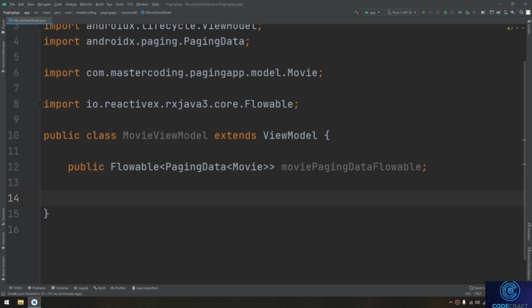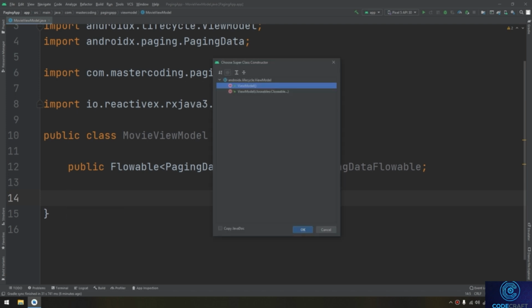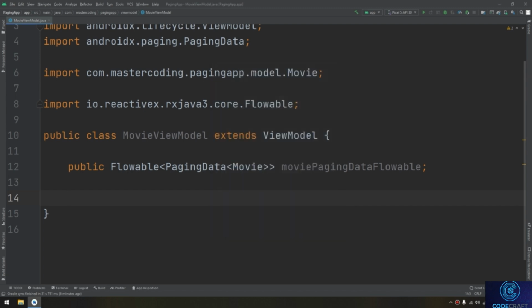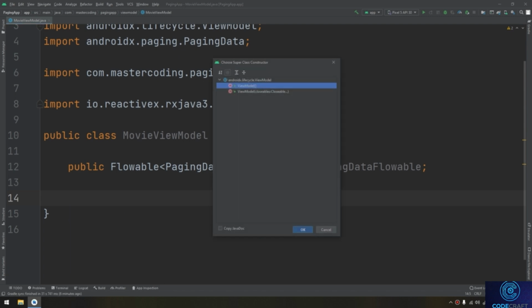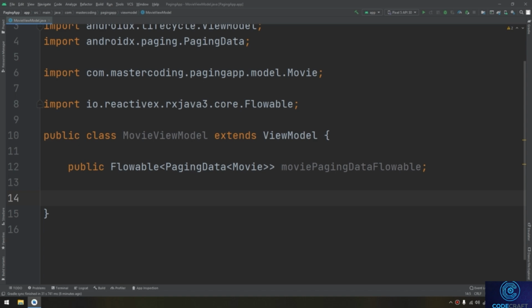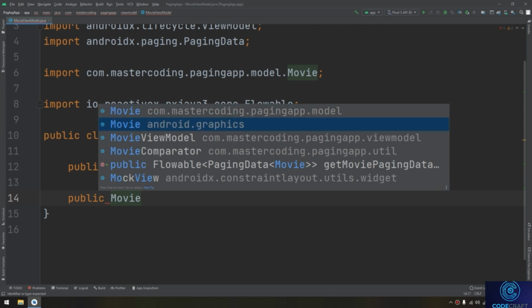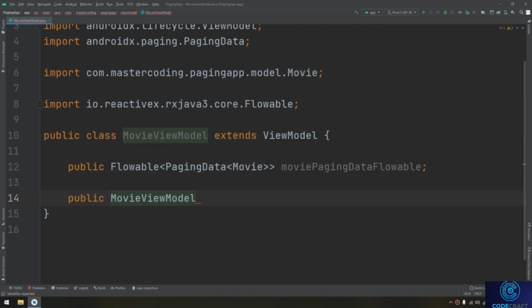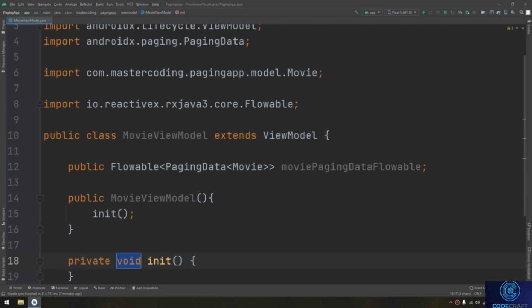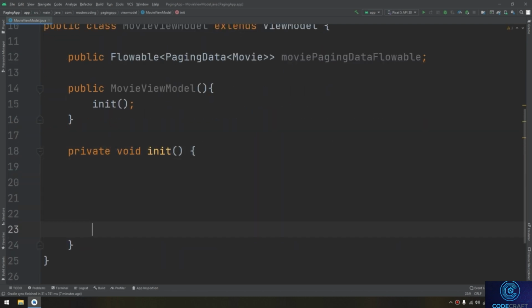Let's create a constructor, MovieViewModel. It's containing none. Alt plus Enter, constructor. Public MovieViewModel. This is the constructor, and in it we call the initiate method. So we'll create the initiate method, and this is where we will initiate the view model data.